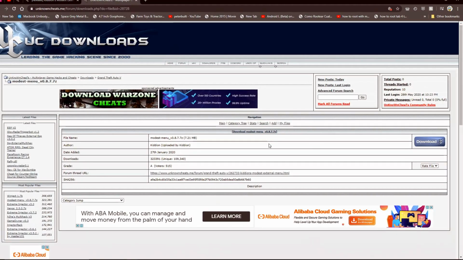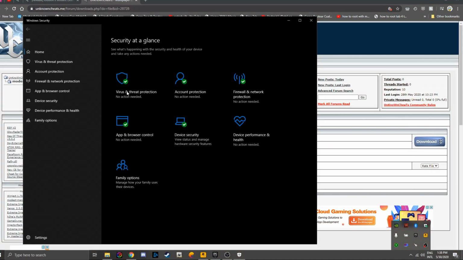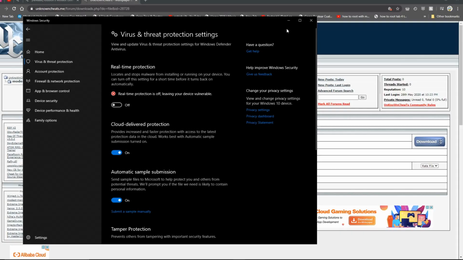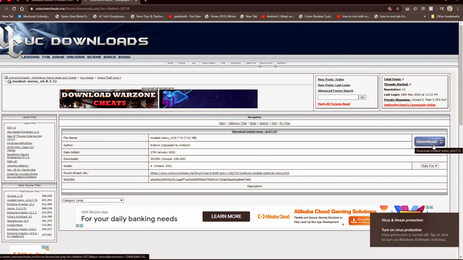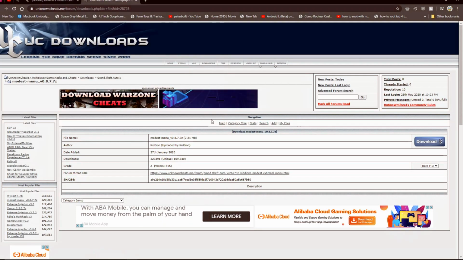Okay, after you click that, you will be sent to this page, and all you need to do is just click download. Oh, I forgot to mention, you need to disable your virus protection. Just go to virus and threat and manage settings, real-time section, turn it off. You will see a black screen here, but don't worry because it's for the admin. After it is turned off, come back, download it. Don't worry, this is not a virus, and I can assure you that. Click download and save whatever you want, but I'm gonna click cancel because I already have it.